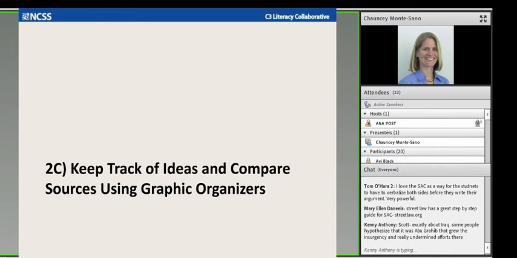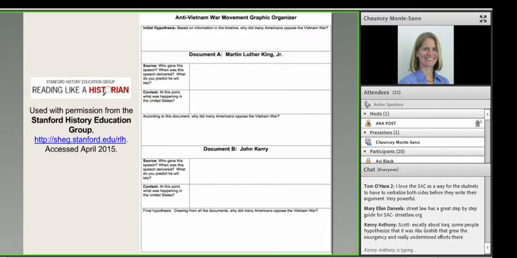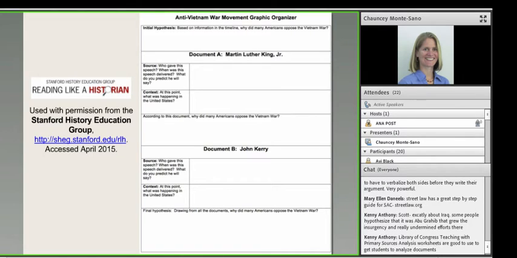But that takes a lot of mental work to think across these different sources or documents that students look at. So there are different ways to help students with that. This is one example here. This is from an inquiry lesson where you can see, at the top, a space for the initial hypothesis. And then students looked at a document by Martin Luther King Jr. and shared some ideas about it. And then a document by John Kerry, shared some ideas about it here, took some notes. And then they came back to their hypothesis and revised it.